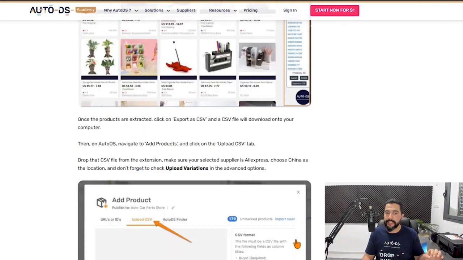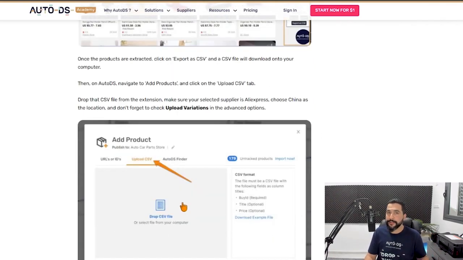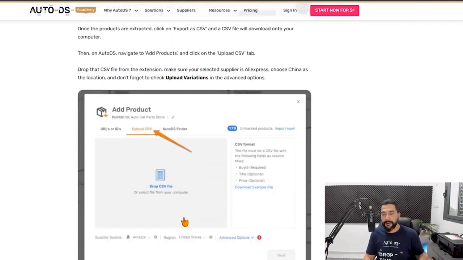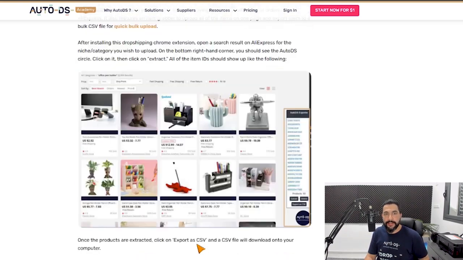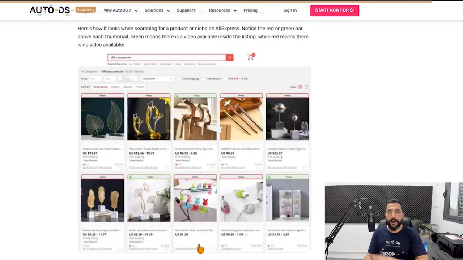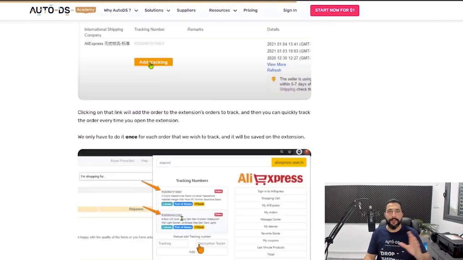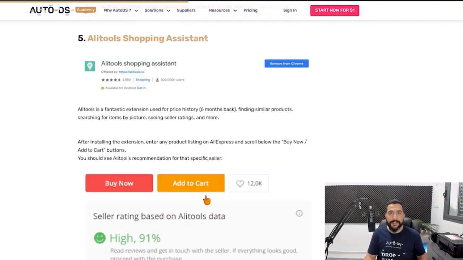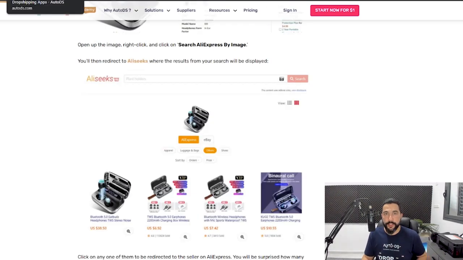Then you can upload that CSV file to AutoDS really easily in just a couple of seconds and get thousands of products at once. So that's the 9th and last extension that I want you guys to use when dropshipping on AliExpress, and all of these extensions are going to help you with your product research, with your financing, and with your overall product research.